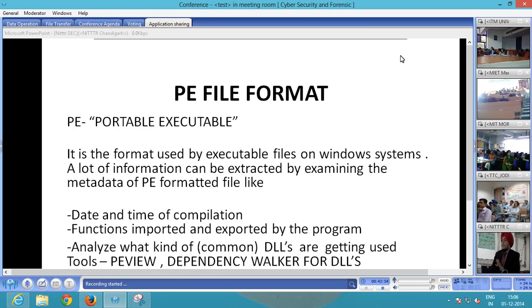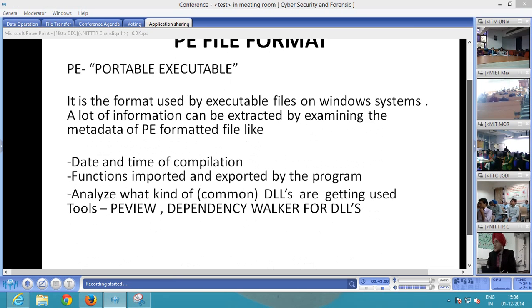Right. So the things that we discussed right now: the first one is the hashing, then antivirus engine, then the strings. And these three were in the category of the static analysis. Now the fourth one is the PE file format.